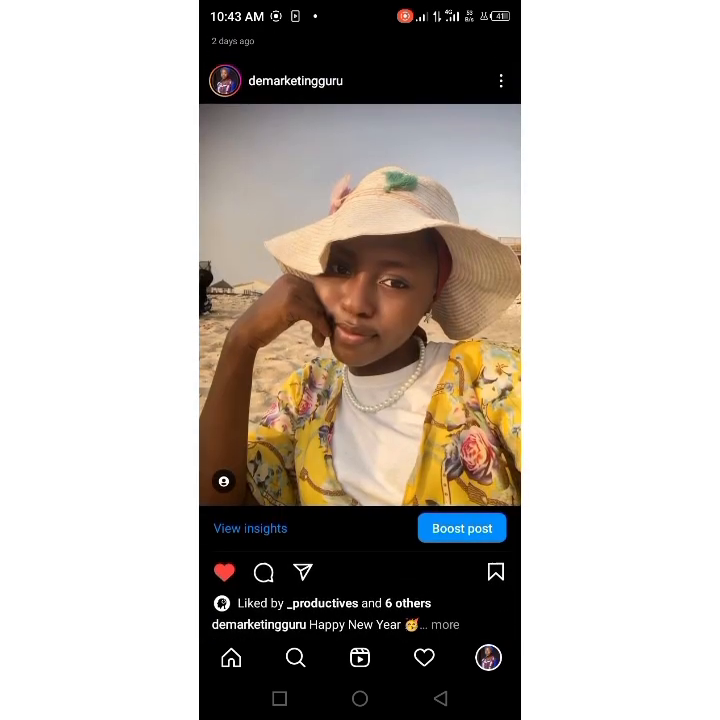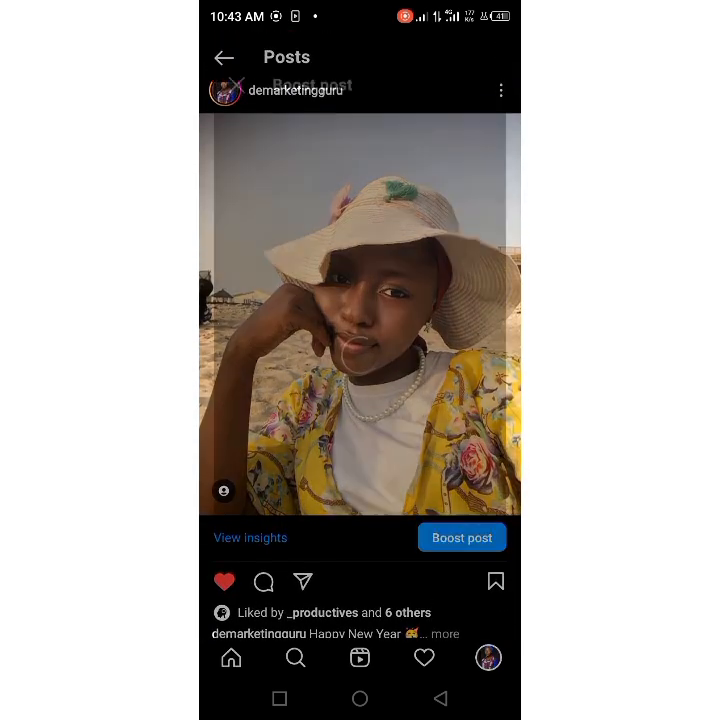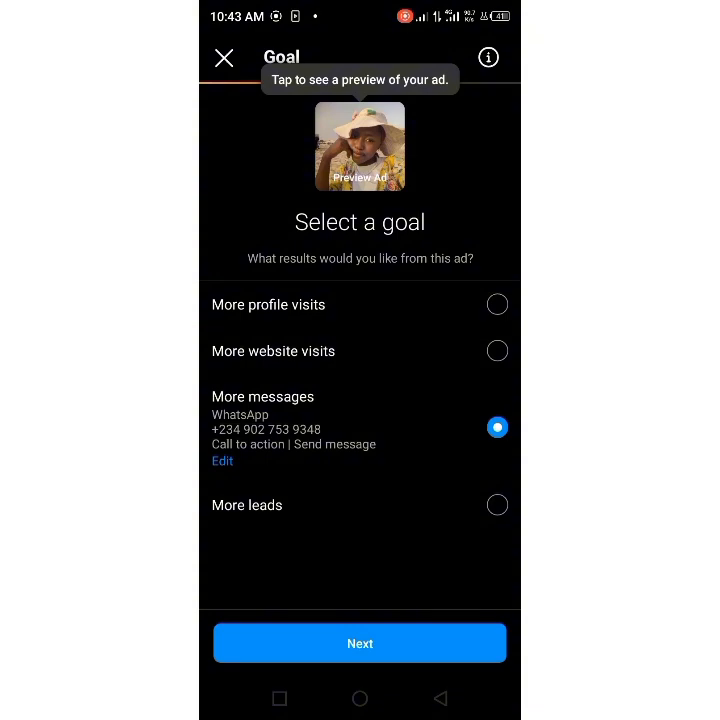So very quickly, you just go to any of your posts. This is my post, and I'm just going to click on boost post. Select a goal. This is where we're going to be talking about the four ways you can run Instagram ads, which are more profile visits, more website visits, more messages, or more leads. For more profile visits, when people see your ad and click on it, it's going to direct them to your Instagram profile.